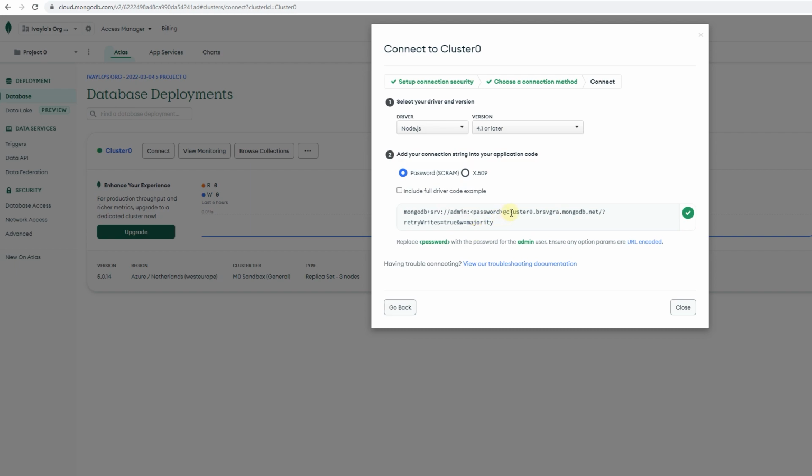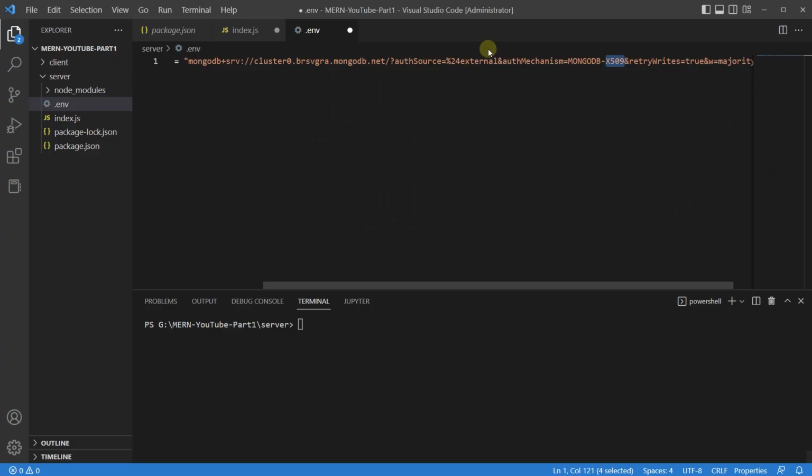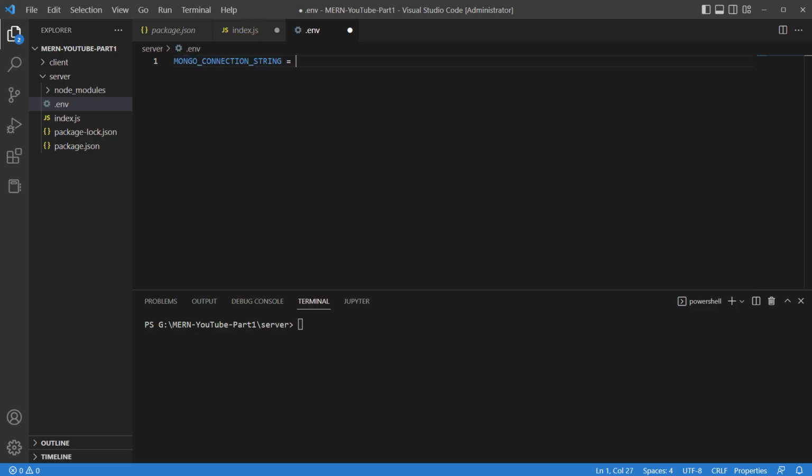There we go, copy. And now this is obviously going to have your username and your password. And you do not want to show this. That's why we created the environment file. Now let's get back to the Visual Studio, delete everything here, and put the new connection string.